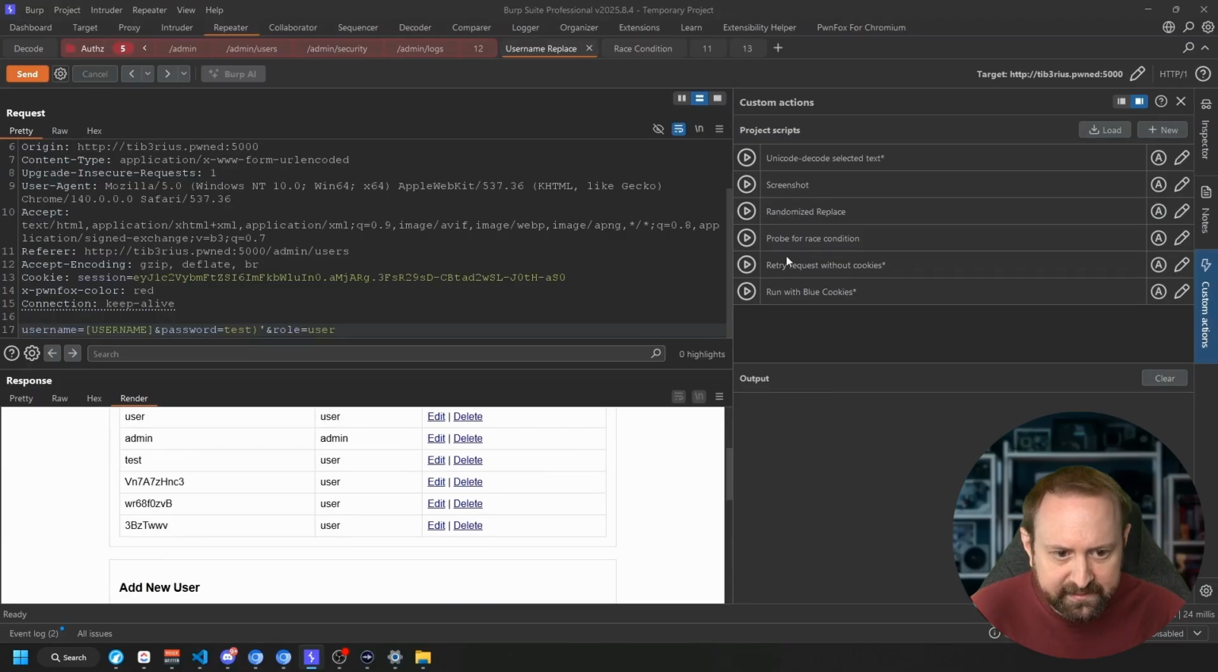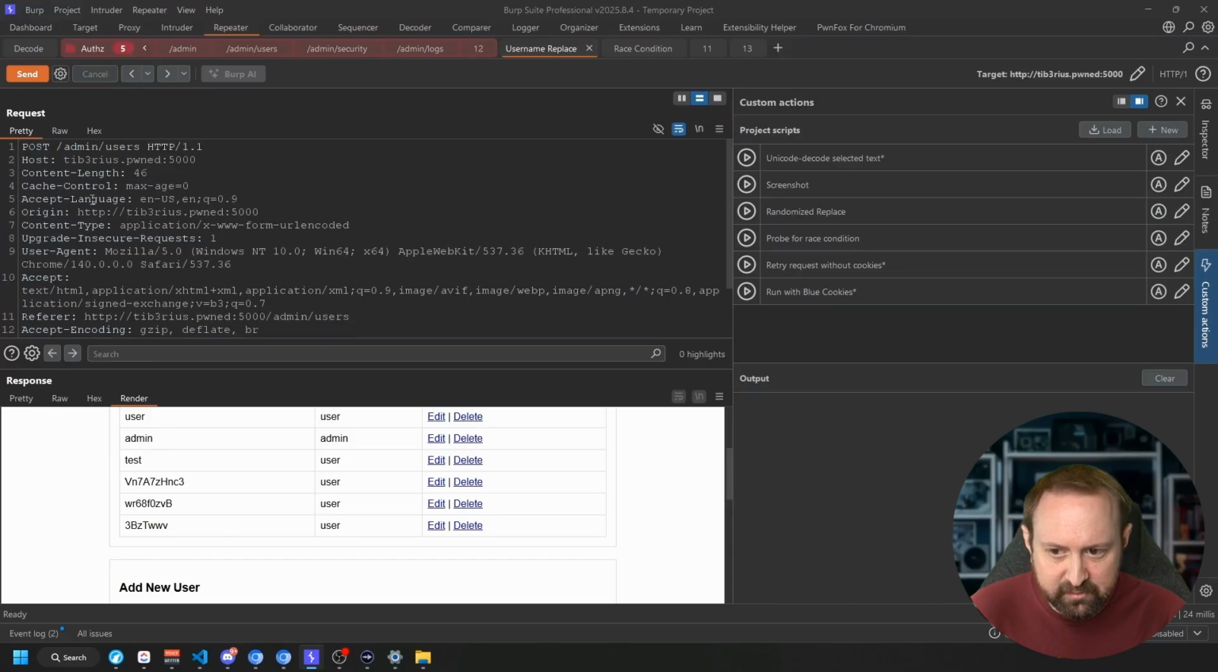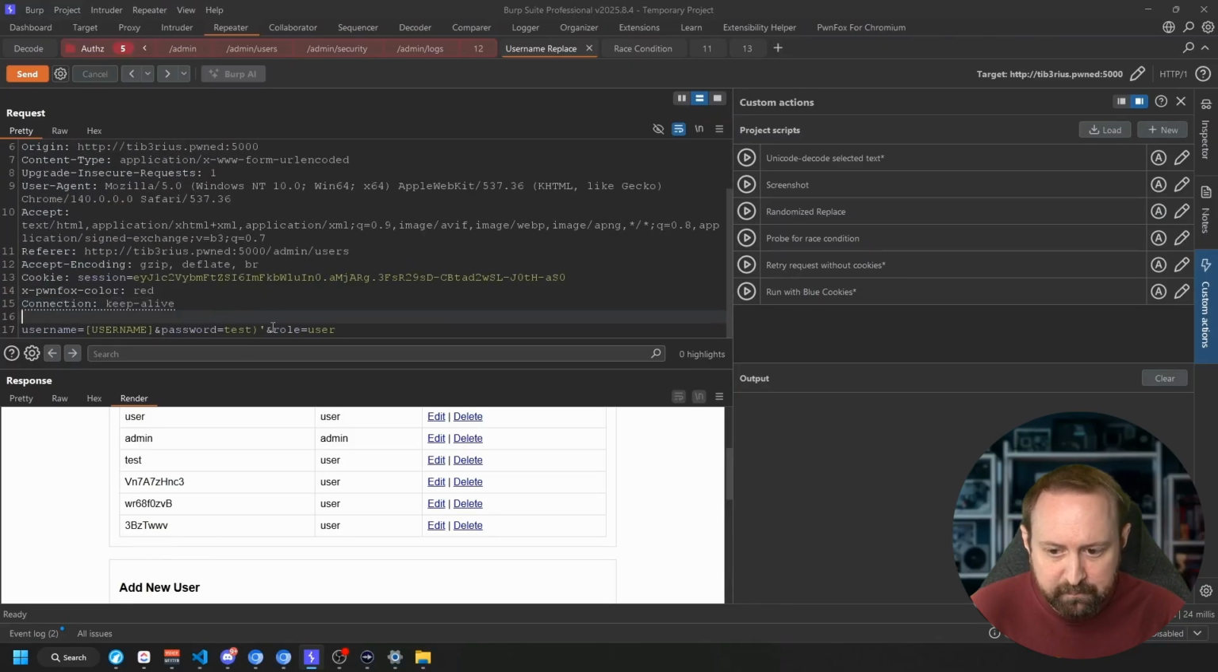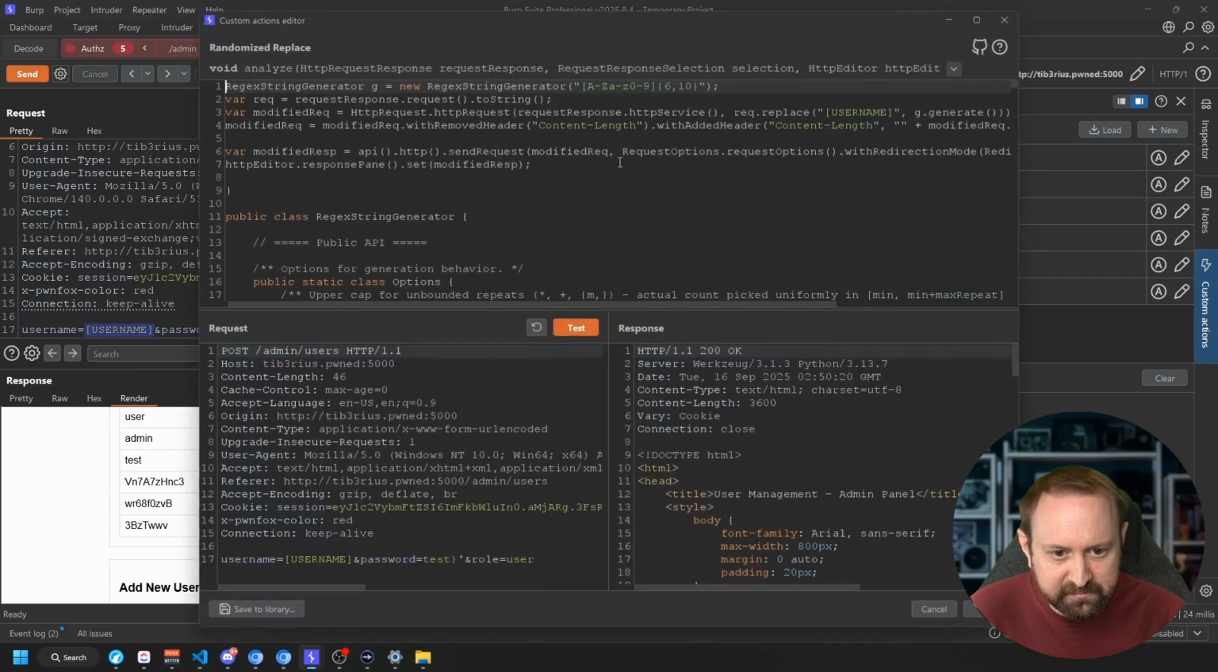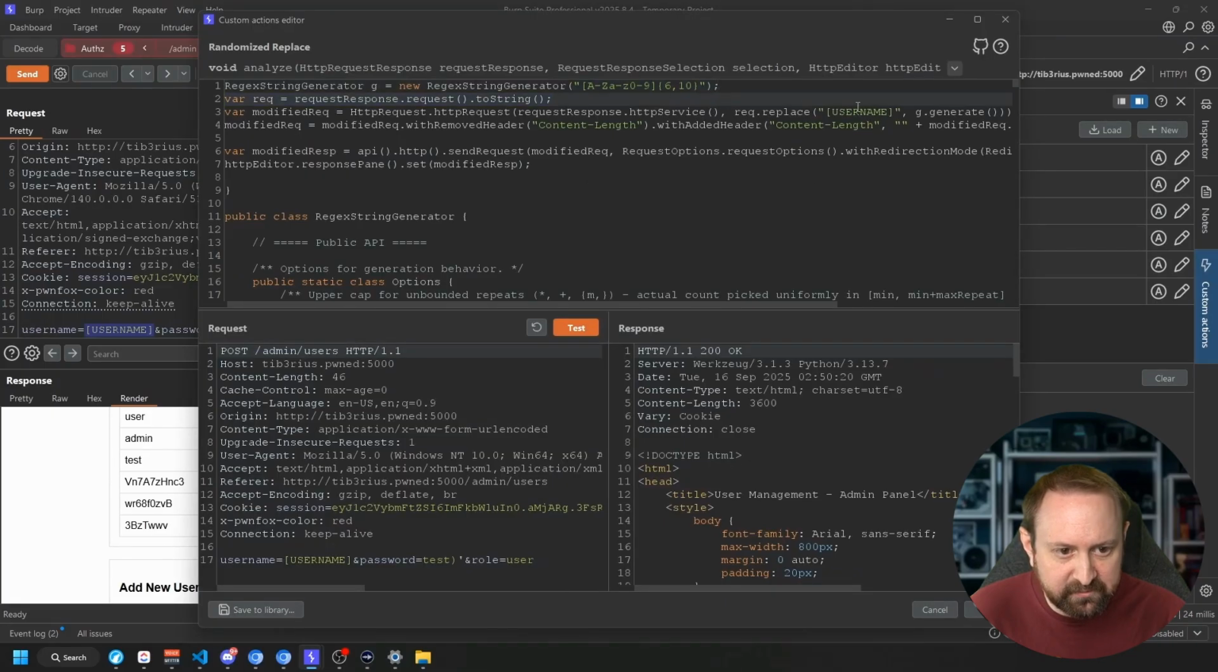Every time I click randomize replace, this username tag remains the same. So this request is going to remain the same in the request pane, but it's going to take the request and replace this tag with a random string that matches my regex. You can configure this and change the regex if you want, change the tag or whatever you need. But honestly, do you need this?